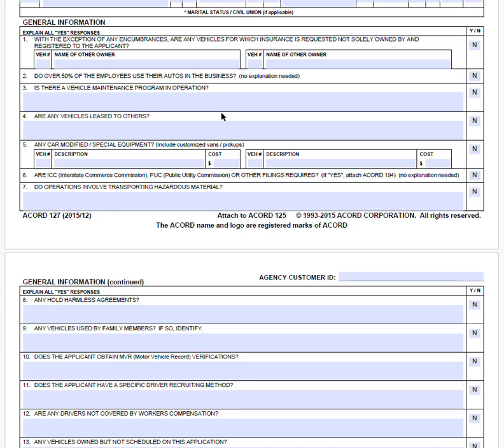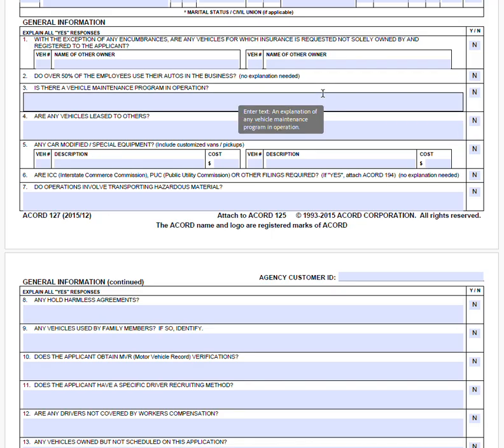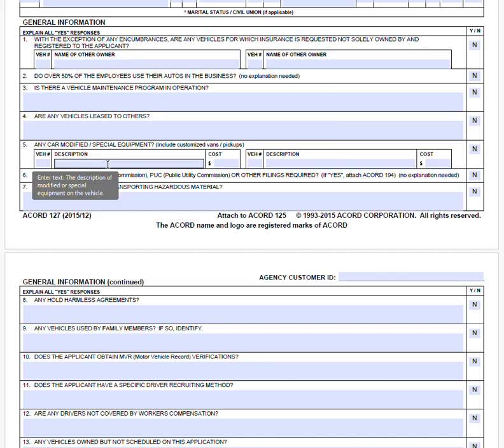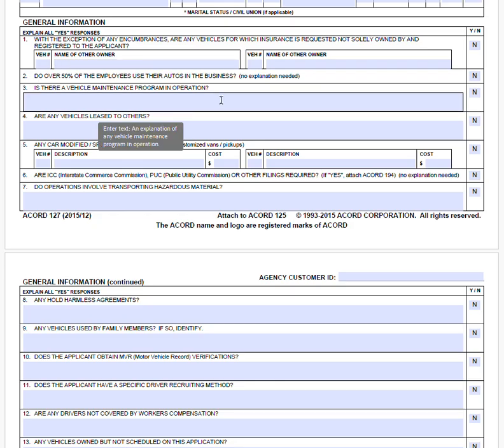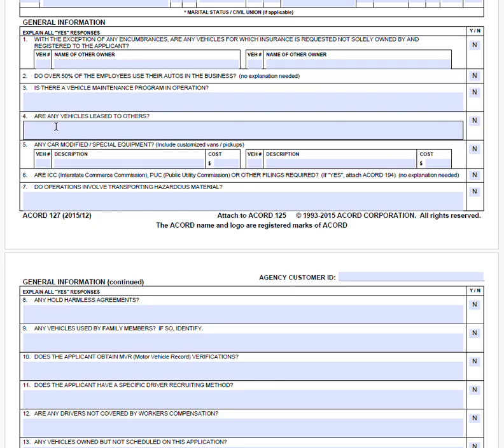Number 2, if 50% of employees use their vehicles for business purposes, their own personal vehicles, you will want to say yes. You don't need to give any explanation for that. Number 3, if there's a vehicle maintenance program in operation, you'll want to list that. Any vehicles that are leased to others.